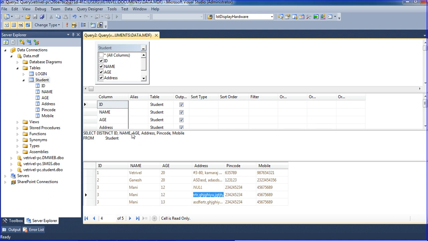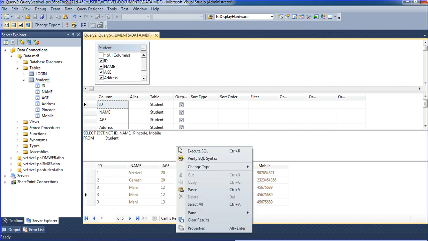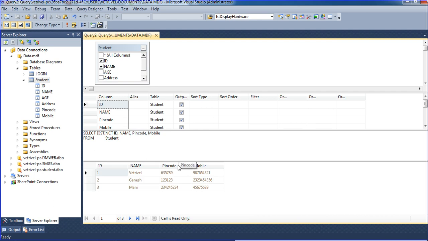So I am removing age and address. Now I execute the query. We get 3 records. That is the power of the DISTINCT keyword.